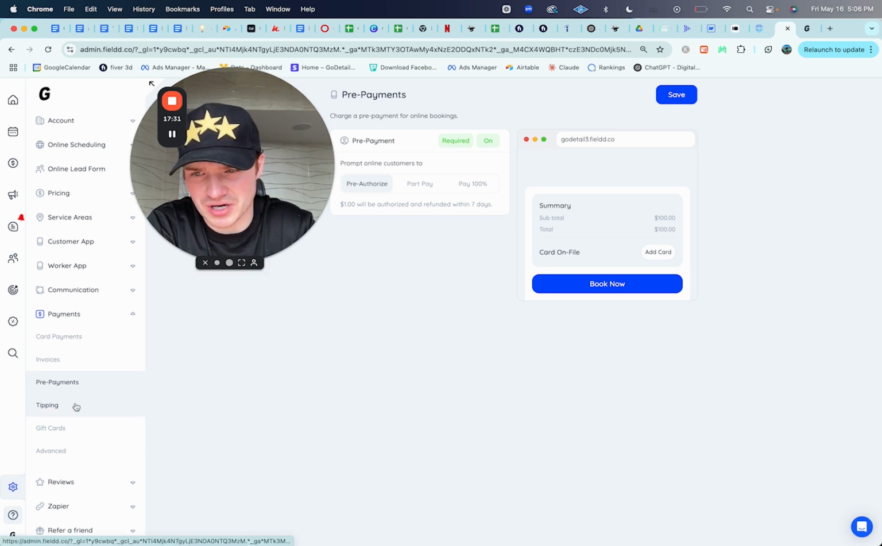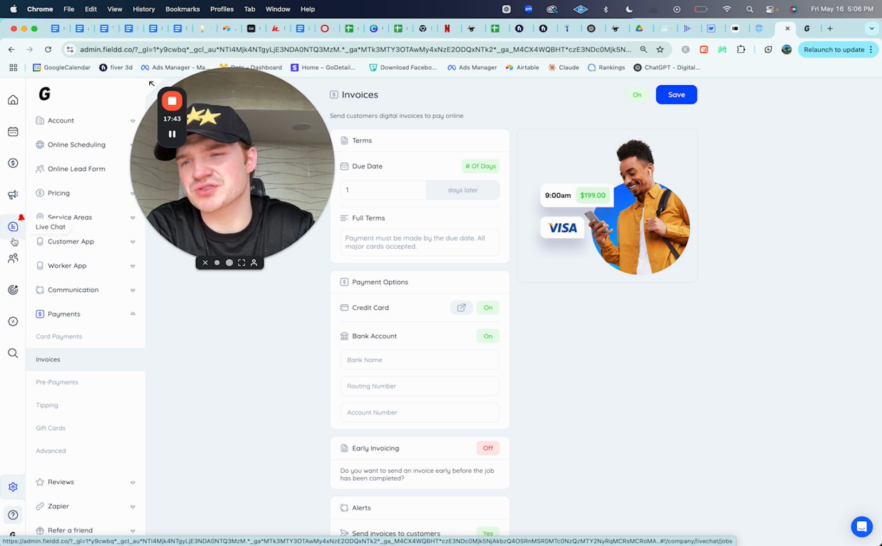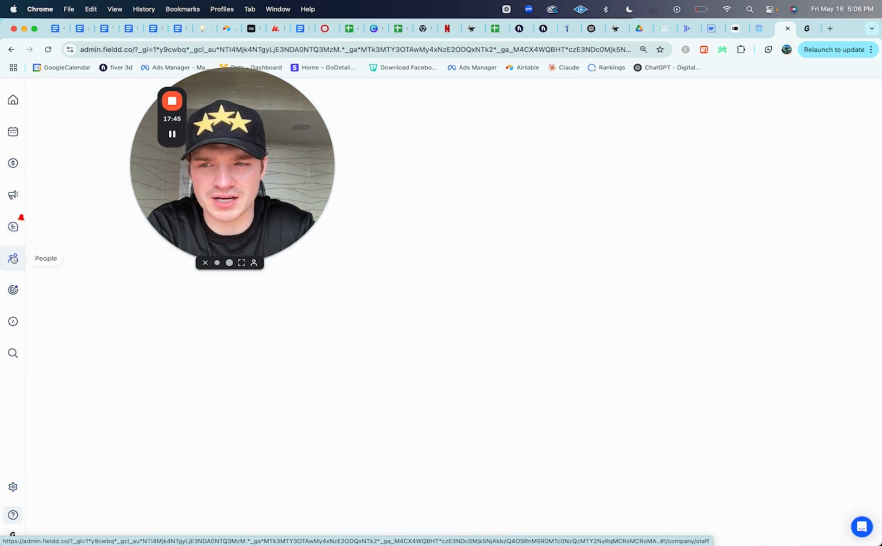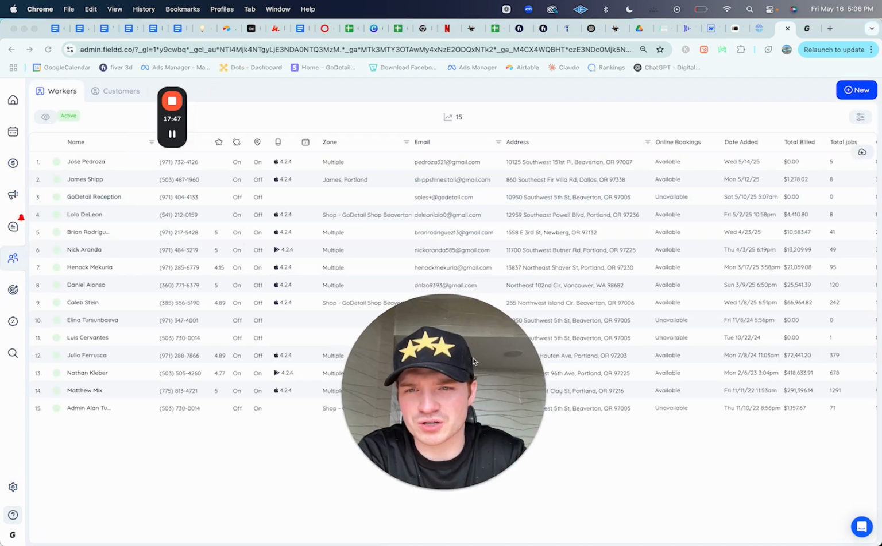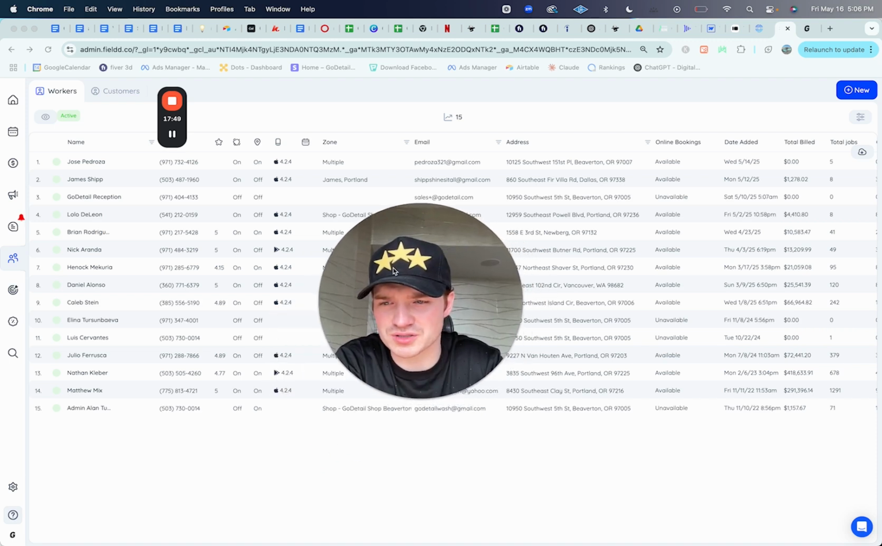Yeah, that's pretty much how it works. But there's tons and tons of features in here. I'm just going over the ones I actually use. If we go into my workers, you can see I have quite a few workers here, quite a few technicians.